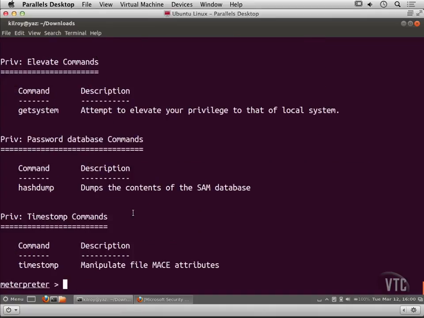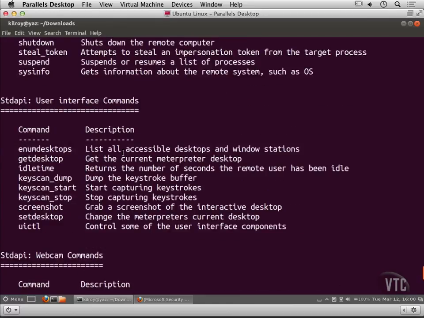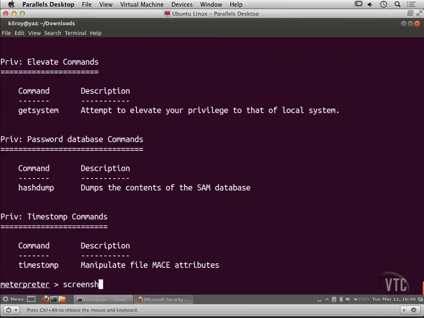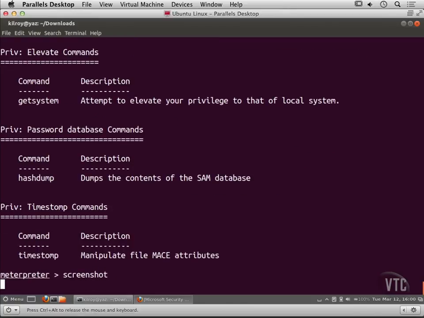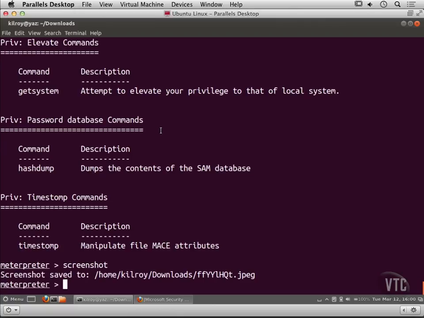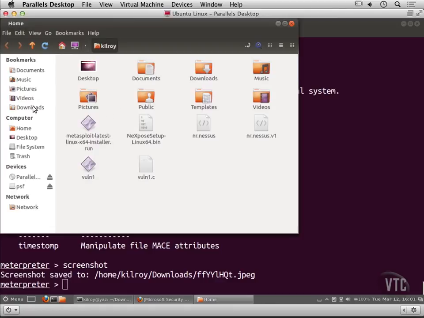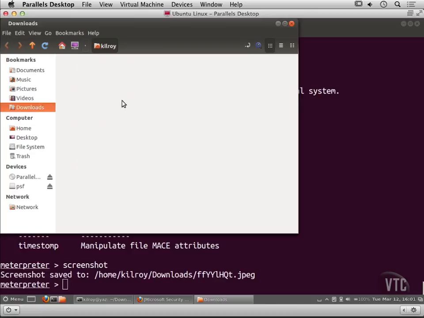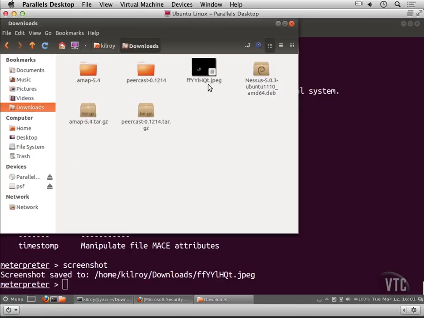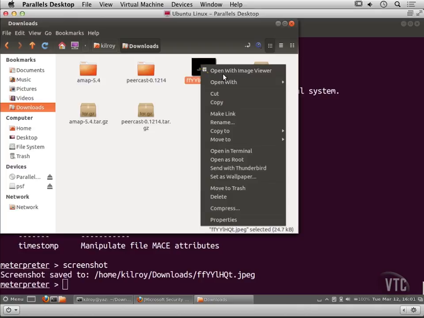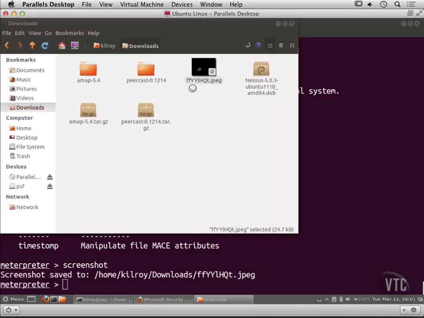So now what else do I want to do at this point? Let's see if we can actually get a screenshot. So I should run screenshot here, and now it should actually be in my downloads directory. So let me open up my file list and we'll see what the screenshot actually looked like. So if I go to downloads here, open up the downloads, and it's called FFYY. Going to open that with image viewer and see what we've got.